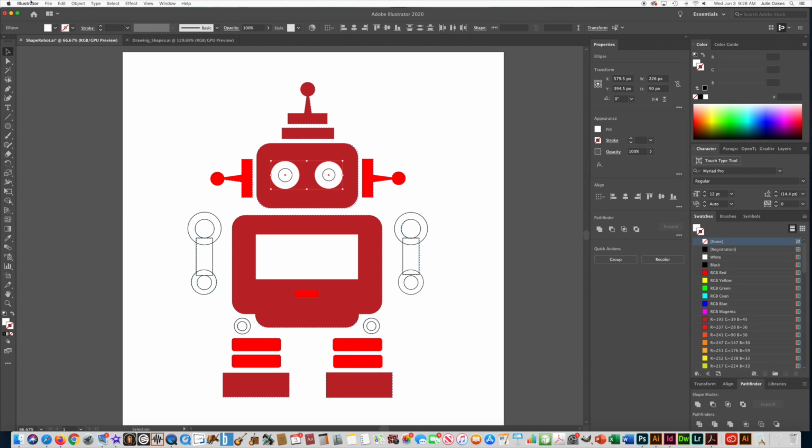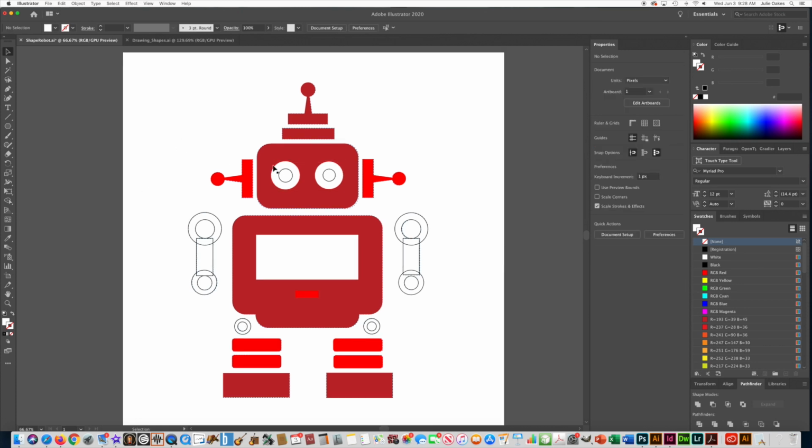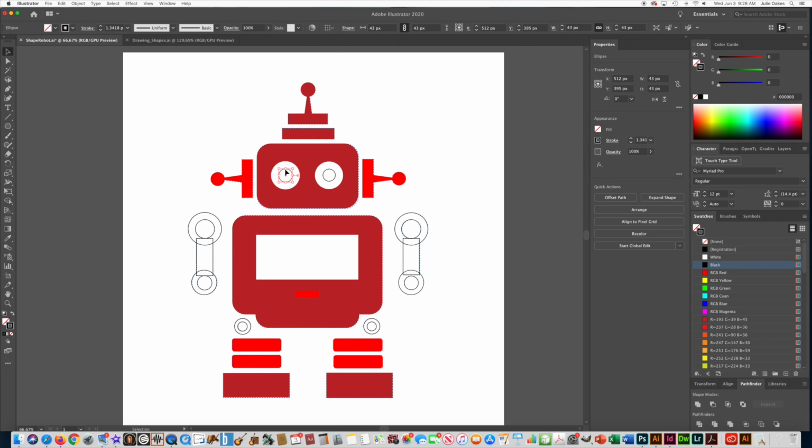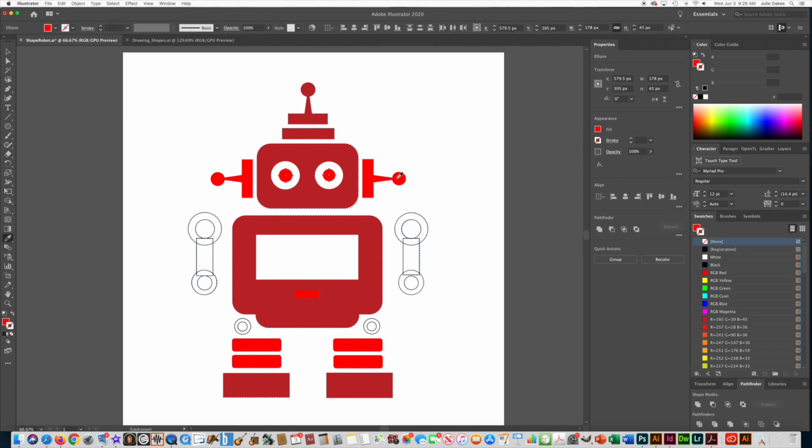So that is how you can access each shape that might be in a different order in the way that you've drawn them. So now I can go back here, and I'm going to click on that circle and hold my shift key and click on this one. And let's make the eyeballs this red color.